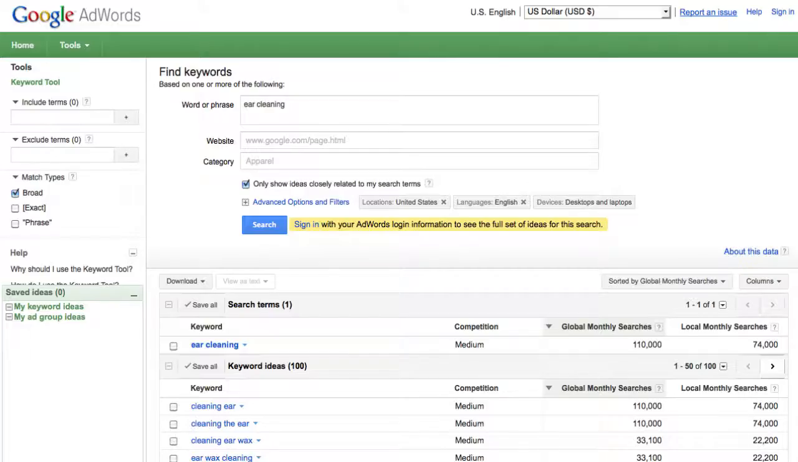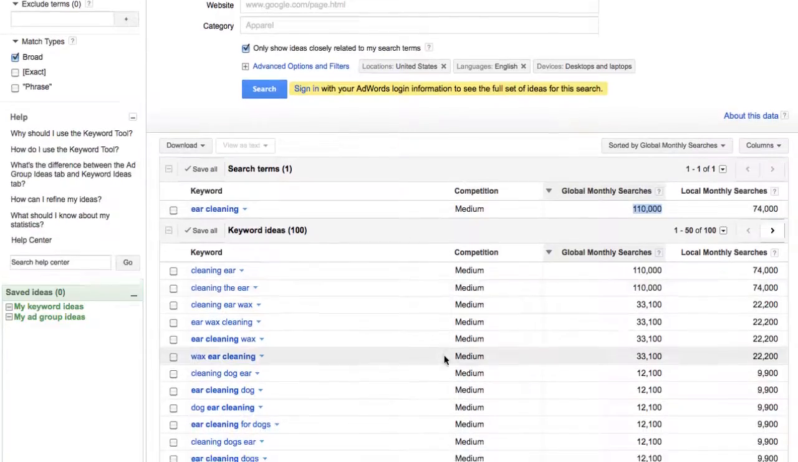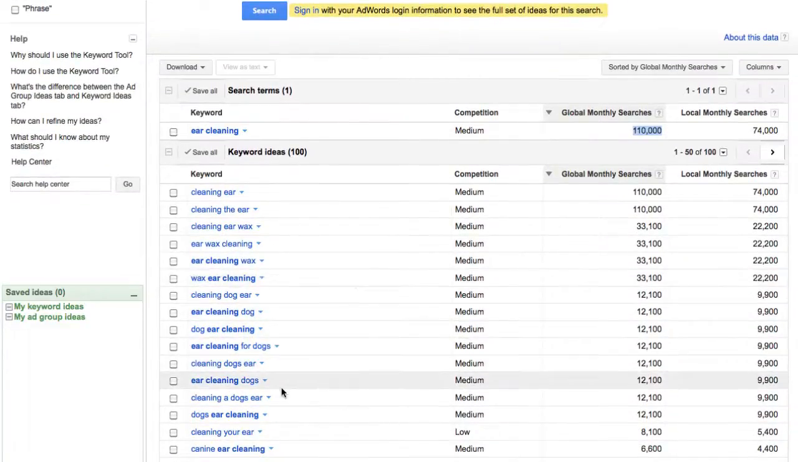But at the same time, I went to Google's AdWords keyword tool, and this is available at adwords.google.com, and you can just Google keyword tool. And I just typed in ear cleaning, and I got a little verification. Again, this isn't a video about SEO, but it has 110,000 global monthly searches for the terms ear cleaning, and a nice sort of long tail for the more descriptive versions.